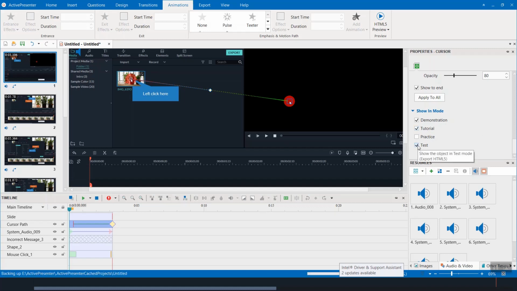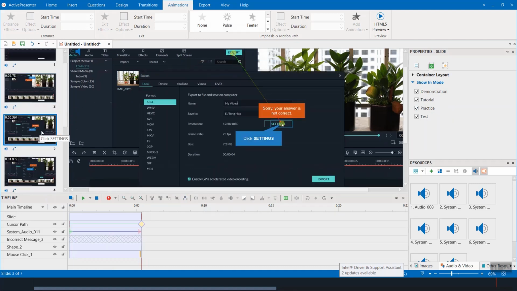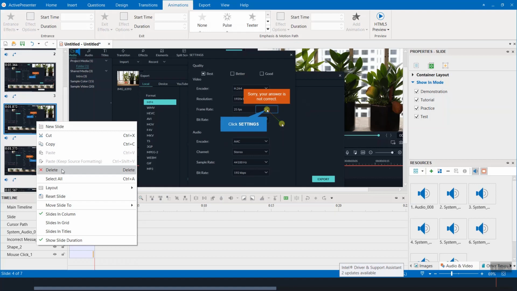Once you finish editing your first slide, you can do the same with other slide in your project. If you made a mistake, you can just delete that slide by highlighting that slide, right-click and select Delete.